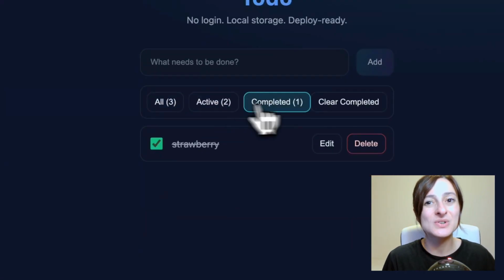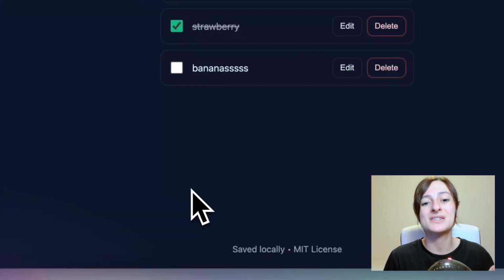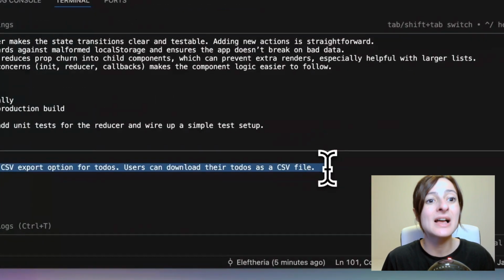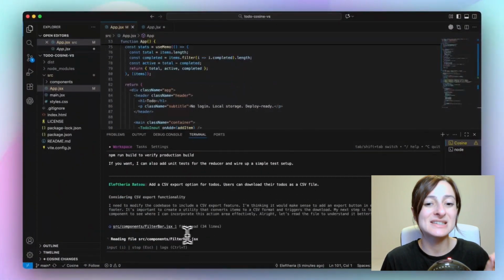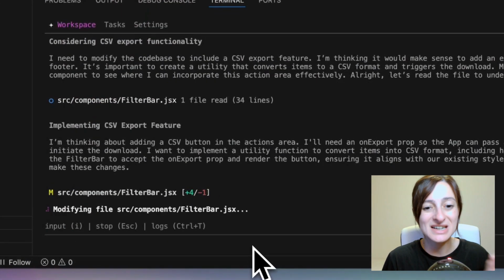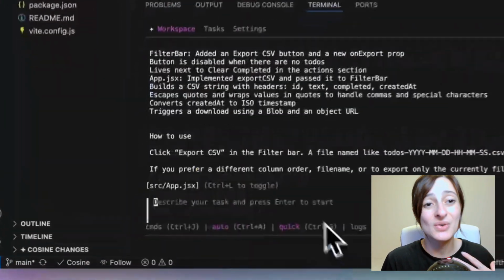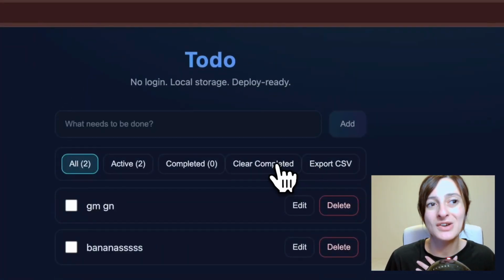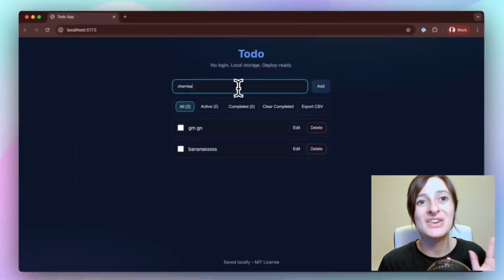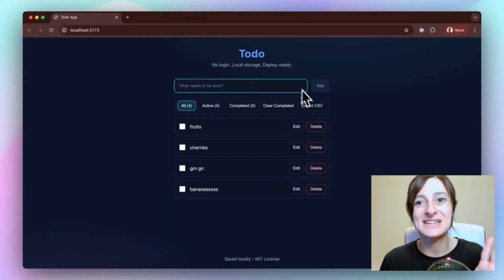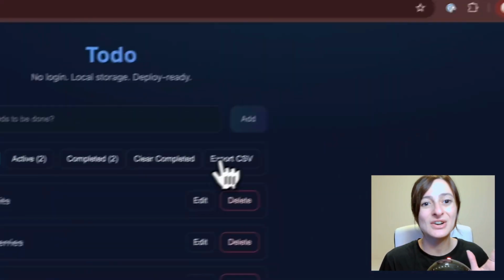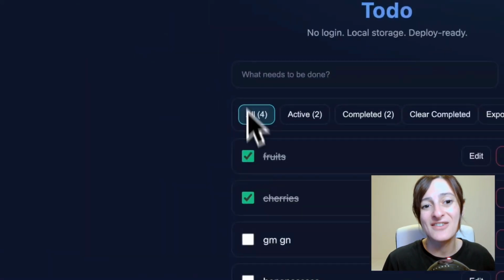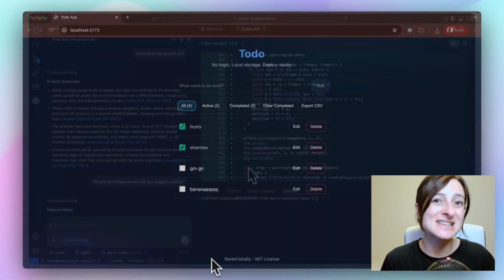So let's move on to the next thing, which was to ask for the CSV file, and this time again it delivered a really nice result. It gave me instructions on how to use it, and here is how I am working on it. First, let's add a few things, and now we have the clear completed and the export CSV. If I download the file, again, I can see everything really nicely.